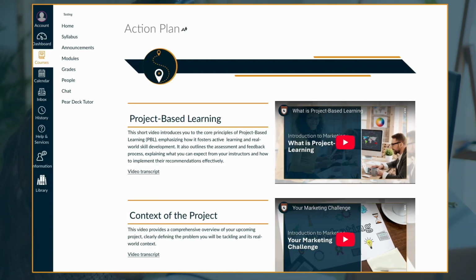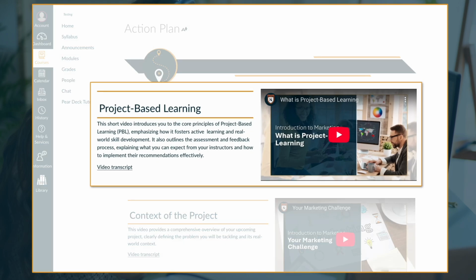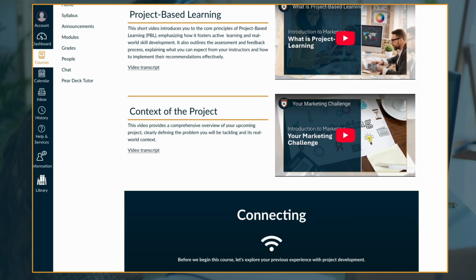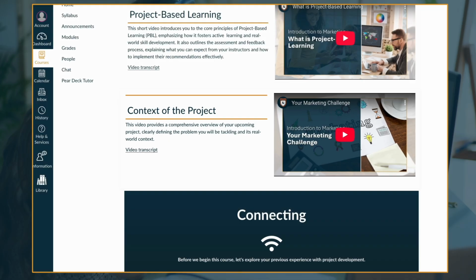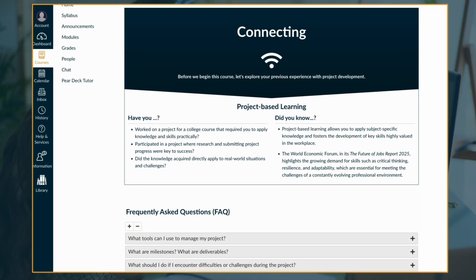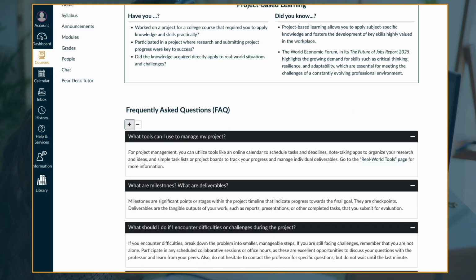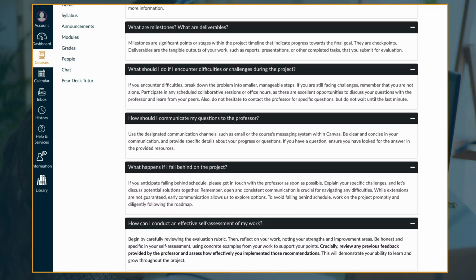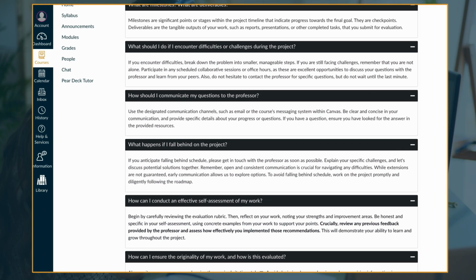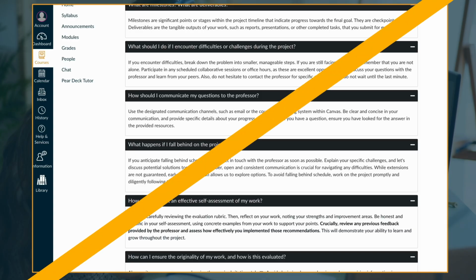The Action Plan page provides a brief description of the core principles of project-based learning, a clear definition of your project's real-world context, and answers to frequently asked questions about managing your work and succeeding in this course. Use this page as your go-to resource to stay organized, understand expectations, and effectively tackle your project.